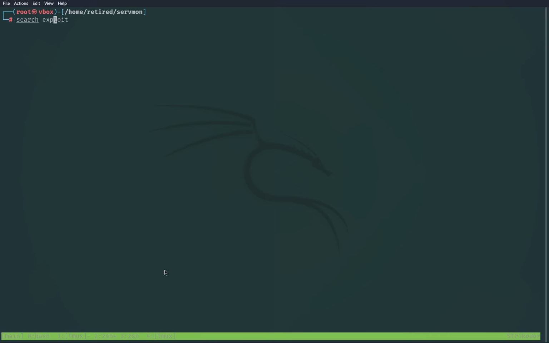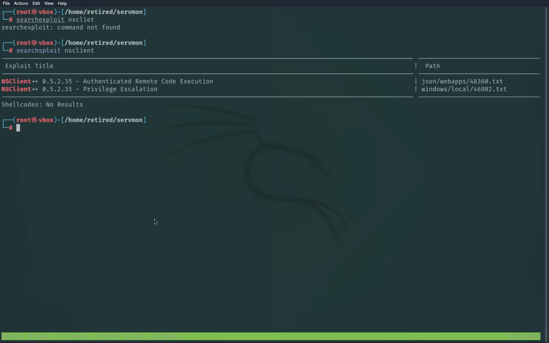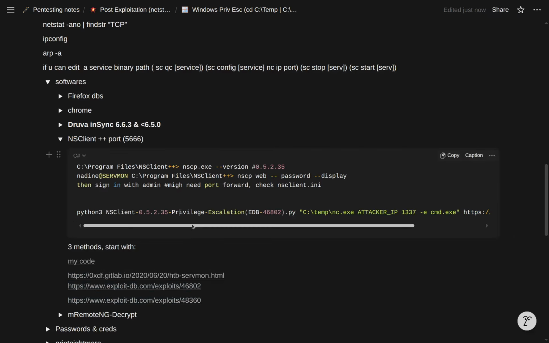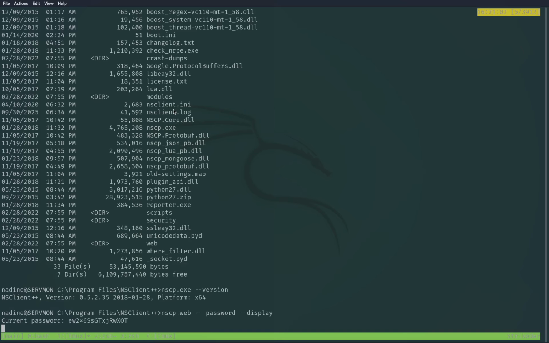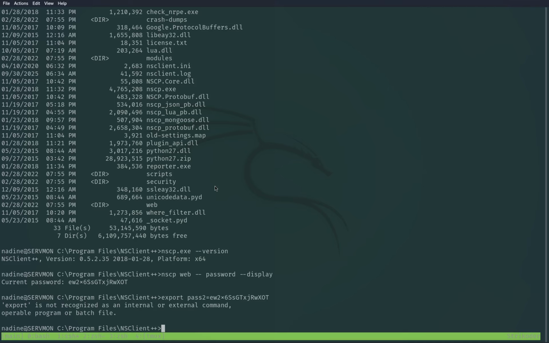Searchsploit NSClient, not like this, searchsploit, okay, NSClient, and here it is. So all roads lead to Rome, they are the same thing. And check NSClient. We were here, so let's check nsclient.ini. Type nsclient.ini.